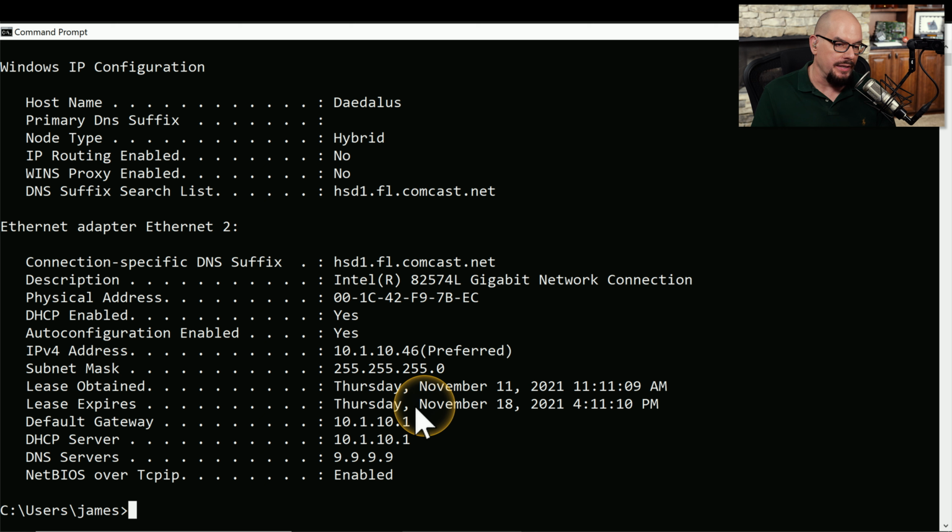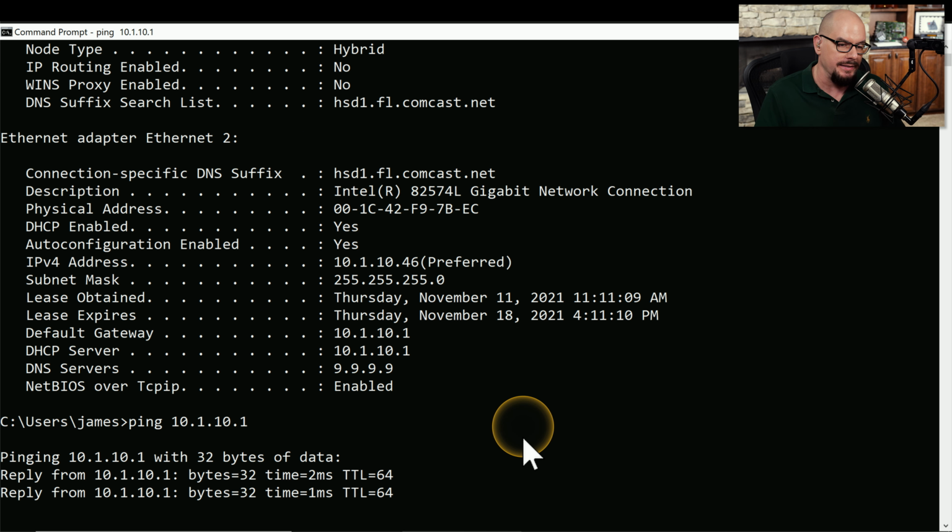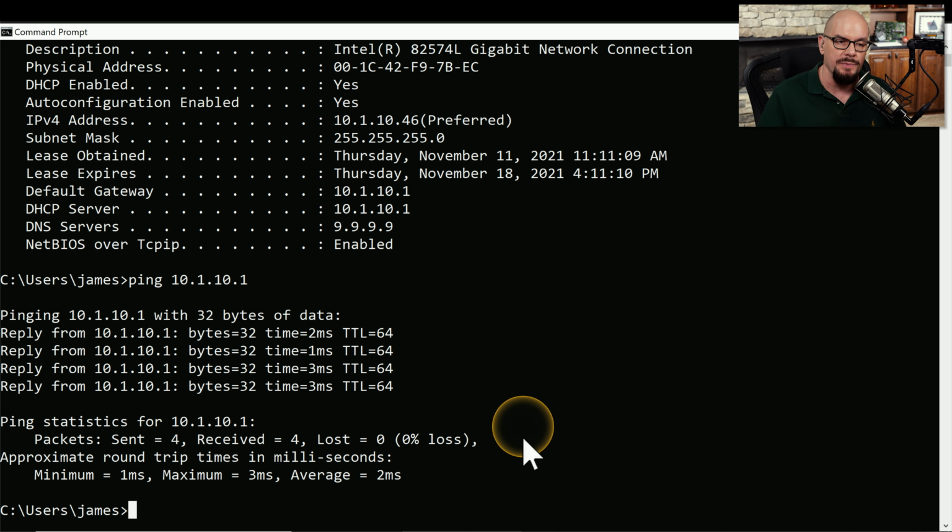In this example, you can see that my IP address is 10.1.10.46. My default gateway is 10.1.10.1. And if I'd like to see if I can communicate to that gateway, we can use the ping command to ping 10.1.10.1. And I am getting a response from that gateway.